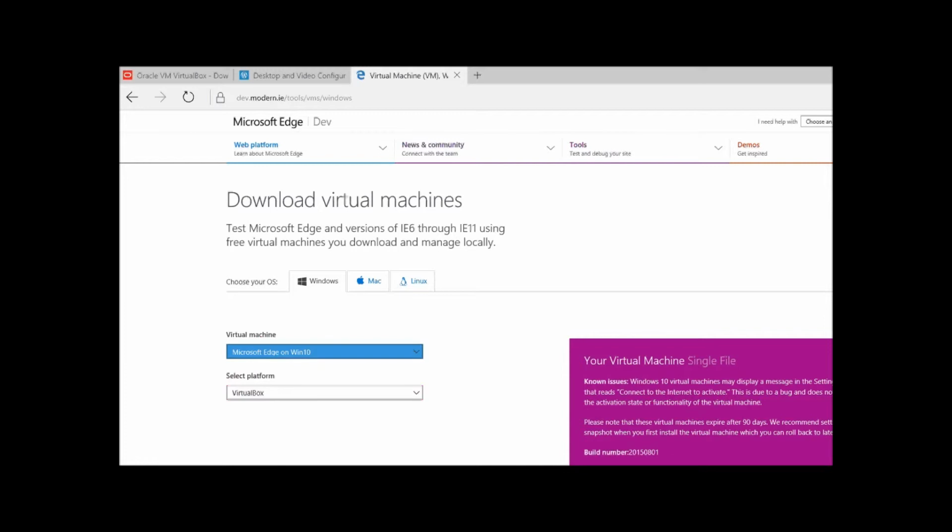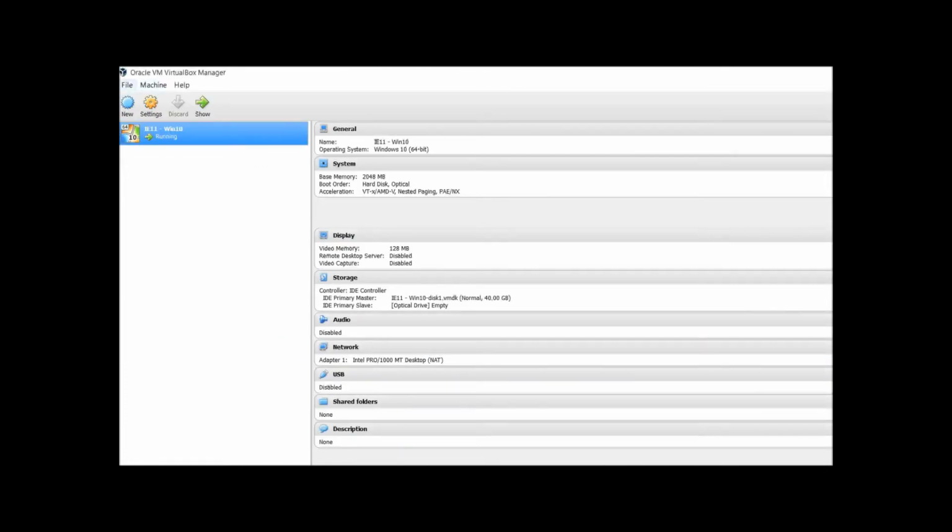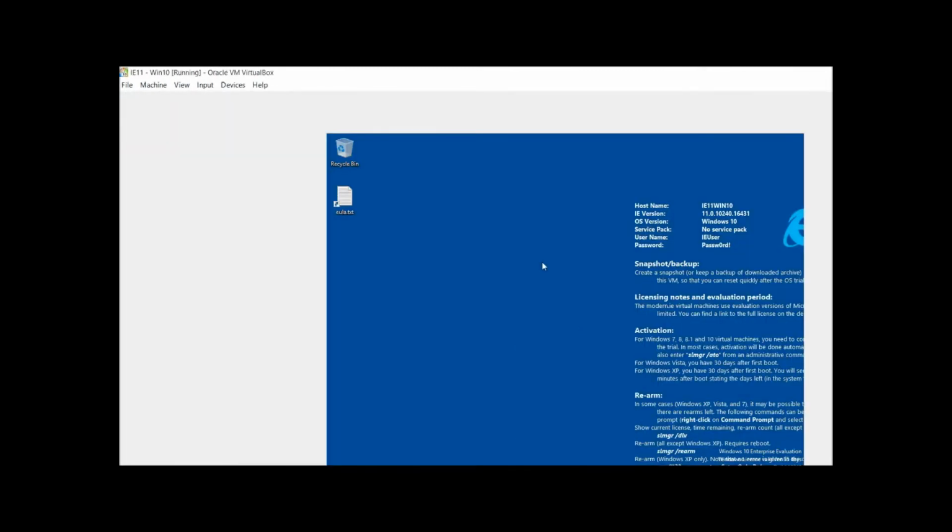Then once you've downloaded it, you can pull this up. You're going to go to File, and you're going to be able to import an appliance, walk through the steps, and then you'll be able to run the operating system just like I have.